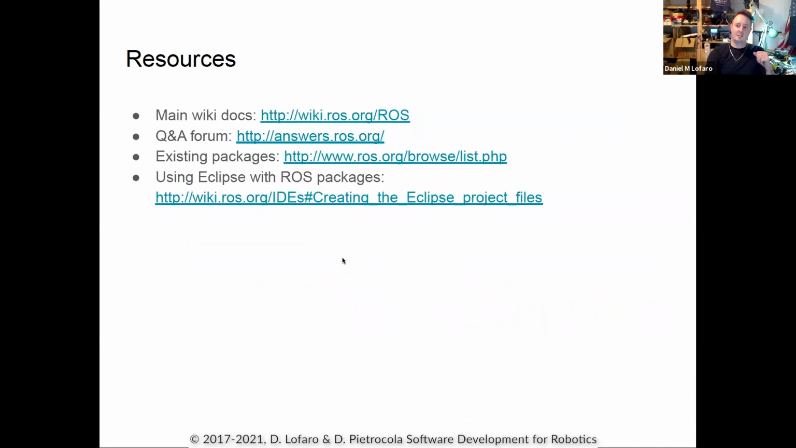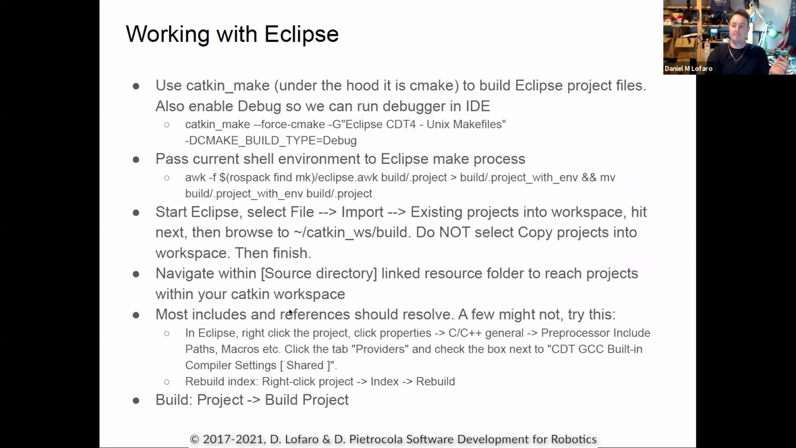Here are some resources that you can use on ROS, so feel free to look at them. Right here, you can look at using ROS with Eclipse. Here's a little tutorial on how to do that.